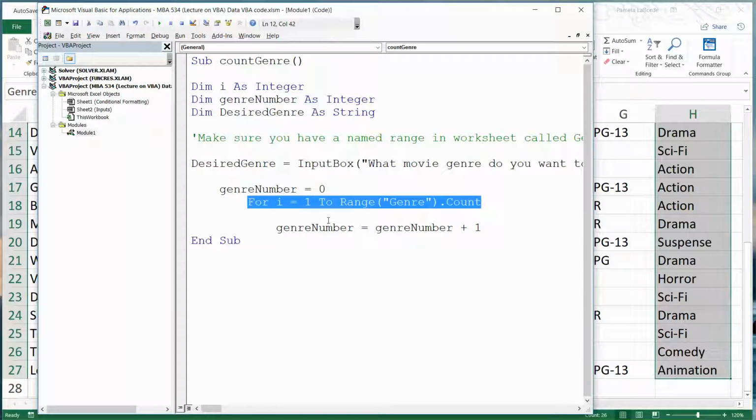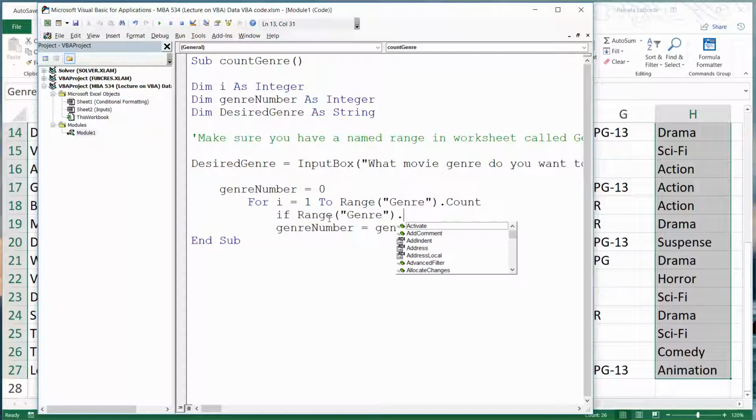From 1 to 26, if the range genre cell value... So what this says is look in the cell of the range genre. So that's basically going to be from H2 to H3 to H4. It's going to just loop through and do these.